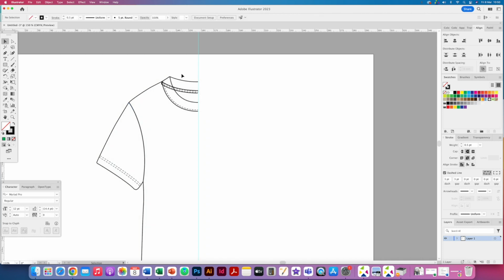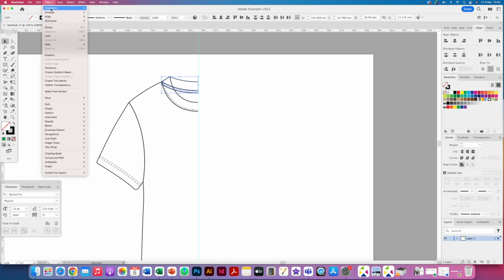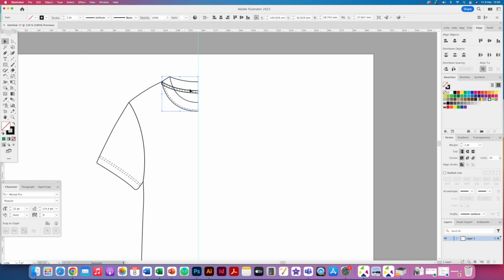What I want to do is make sure that the back neck bits are actually at the back when I'm colouring it in. So what I'm going to do is select both of them, and I've just used the selection tool here, drawn a box over them, which is selecting them both, and you can go to Object, Arrange, Send to Back, and that just means that it will sit behind this piece. So if I colour it in, that piece is in the front essentially.